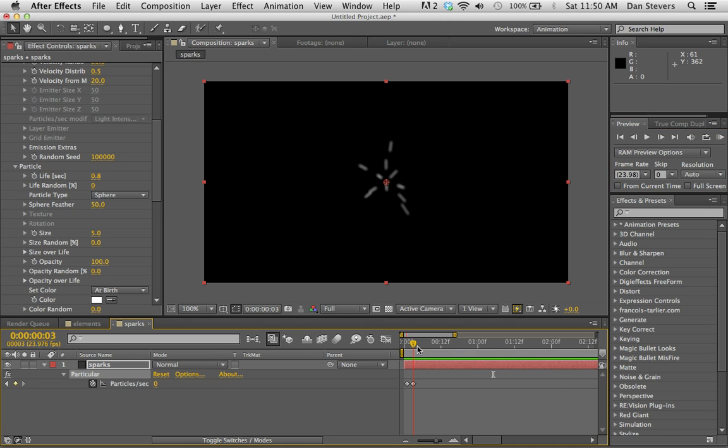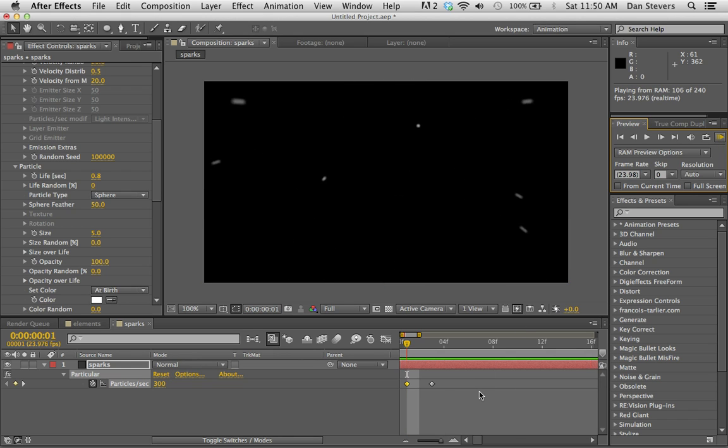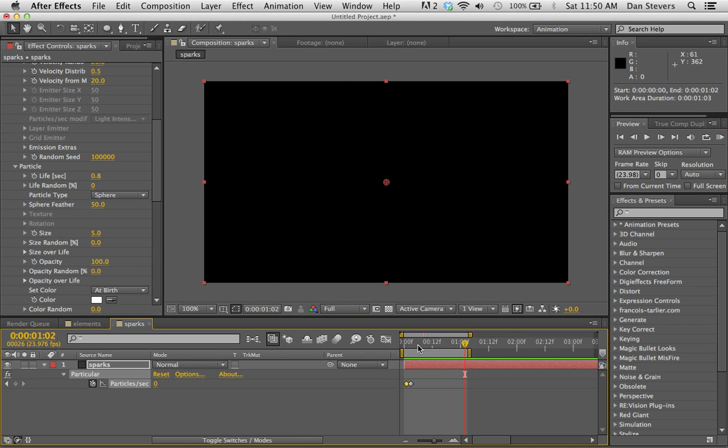Yeah, and let's increase the particle amount at the very beginning, the first keyframe. Maybe I'll have some more particles. Maybe I'll put it like 300. All right. We're getting somewhere here. We're getting somewhere.